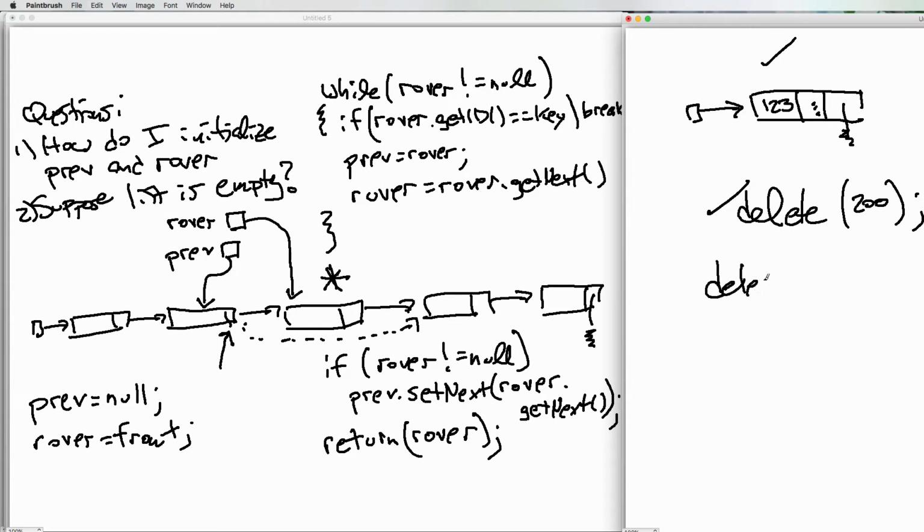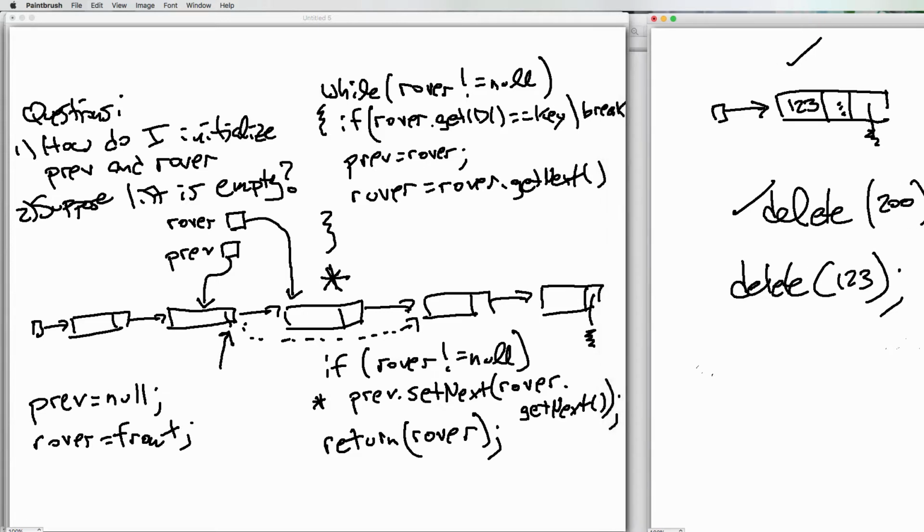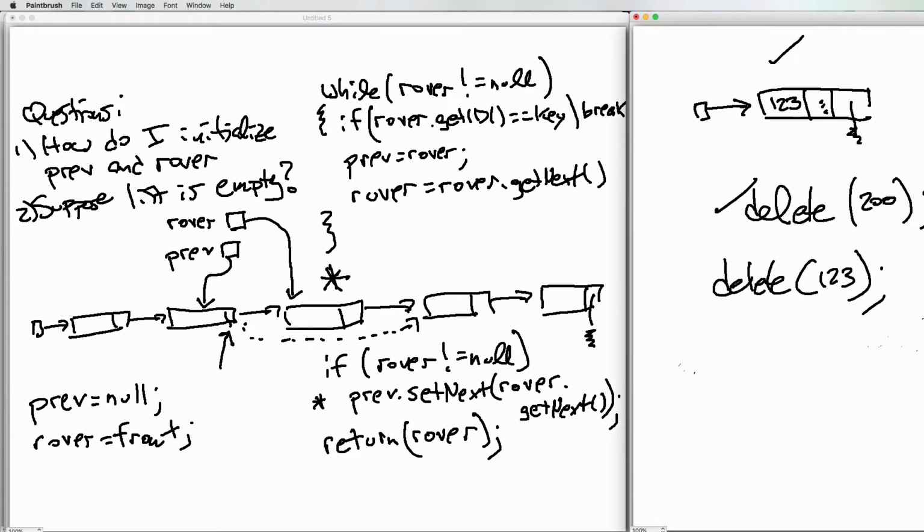Suppose I want to delete 123. Now I've got a problem. So with trying to delete 123, I've got a problem. What is going to happen over here, let's go back to our algorithm. I am going to execute the break the very first time. Remember, previous will be null, rover will be pointing right at this thing. I come over here and I execute the break.